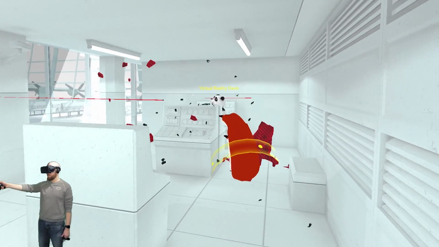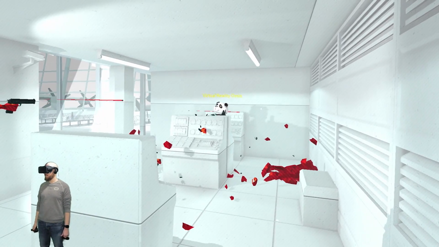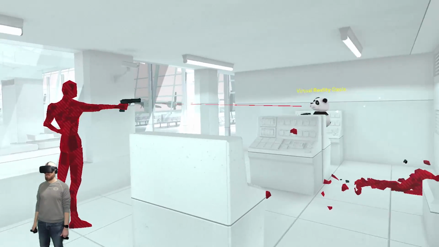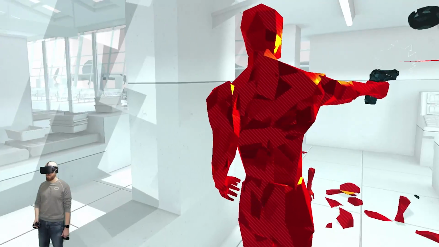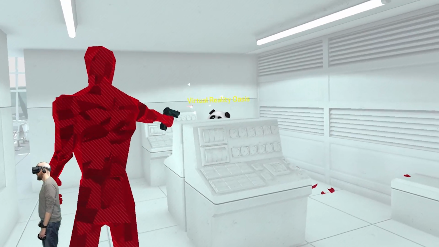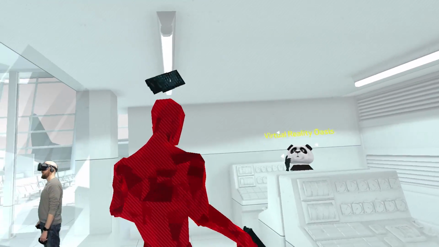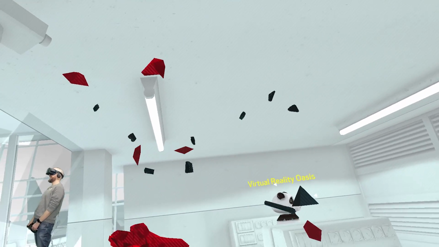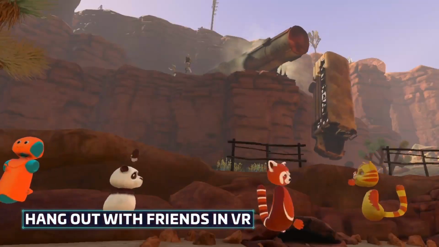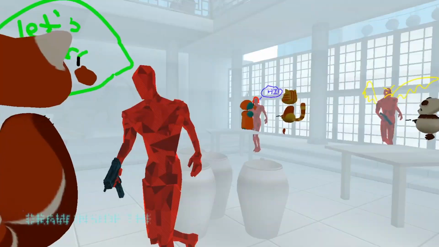This looks a bit like Inception. I'm watching myself play Superhot whilst in Superhot. Mind blown. Whilst in VR, you can move around the environment and watch the gameplay from different angles. You can even draw and watch it together with friends whilst talking to each other and watching the gameplay together. It's really, really cool. Okay, so let's move on to how to watch content if you don't own a VR headset.